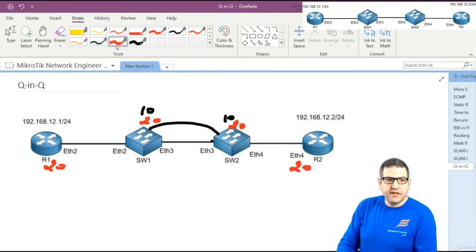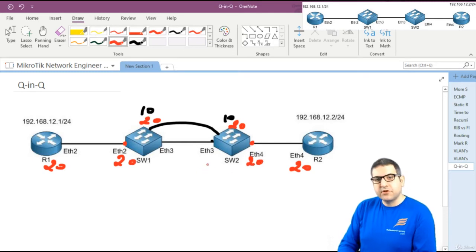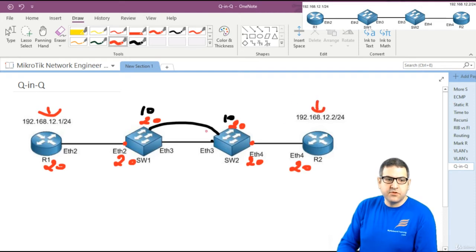Then after that I made this port here and this port here access ports, and I put them on VLAN 20, because they are connected to the other routers on VLAN 20. So that's what I have done. Of course, I have put IP addresses here and here, because at the end I want to ping from router 1 to router 2. I created them on VLAN 20.